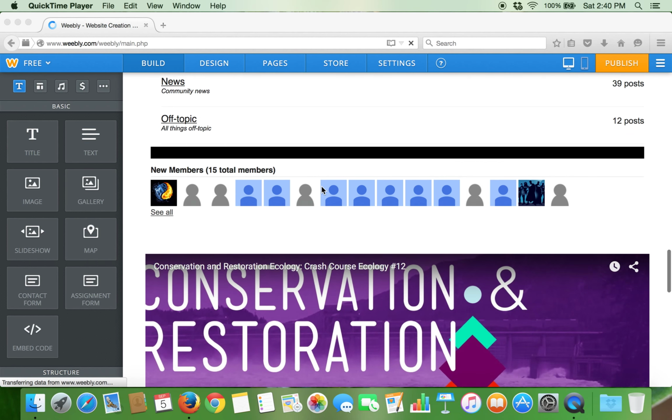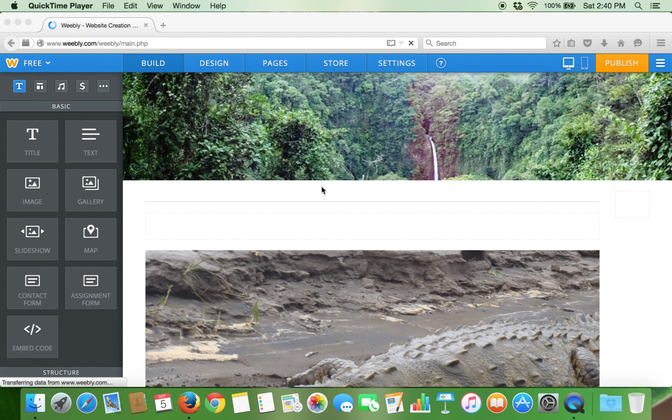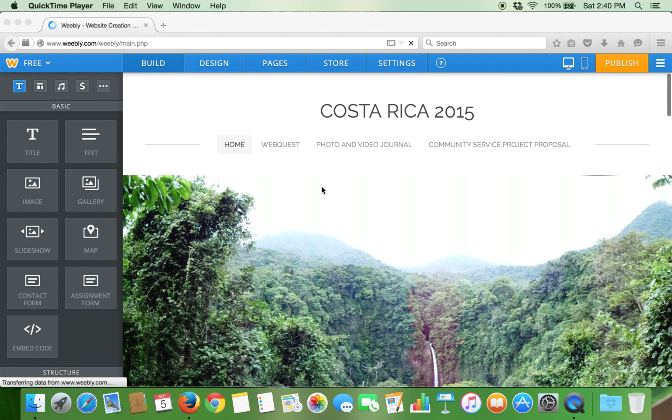Going back up to the top now, we can explore different tabs that I have. If I were using this in my everyday classroom, I might have tabs for different topics that we would be covering. But in this case, the students had to do a web quest and then complete a photo and video journal as well as a community service project proposal.